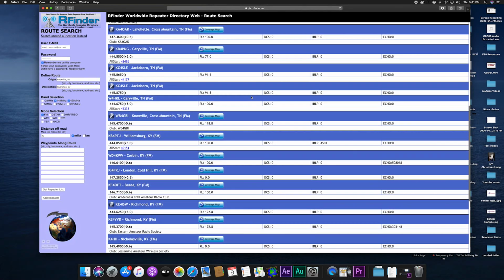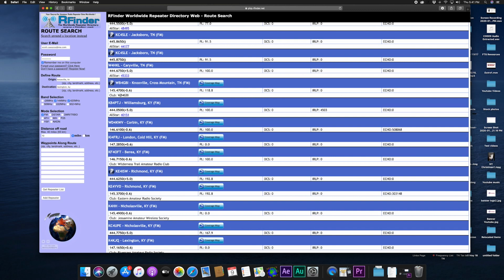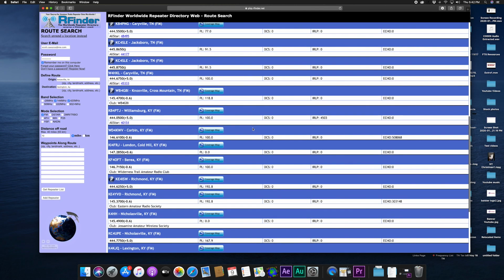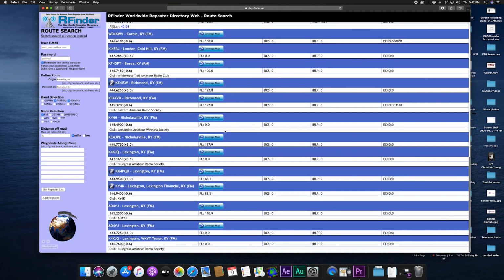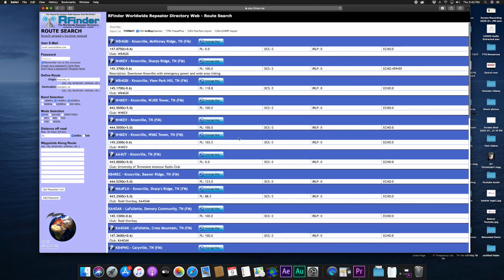And you'll see right here in the middle of the screen where we come into Williamsburg, Kentucky, we've got a 70 centimeter repeater there, and it gives you all the information that you need to link into that particular repeater. And then that'll take you all the way into Lexington going along the same route.